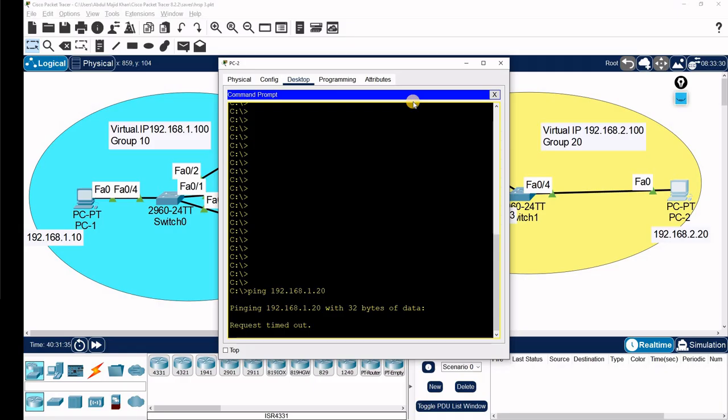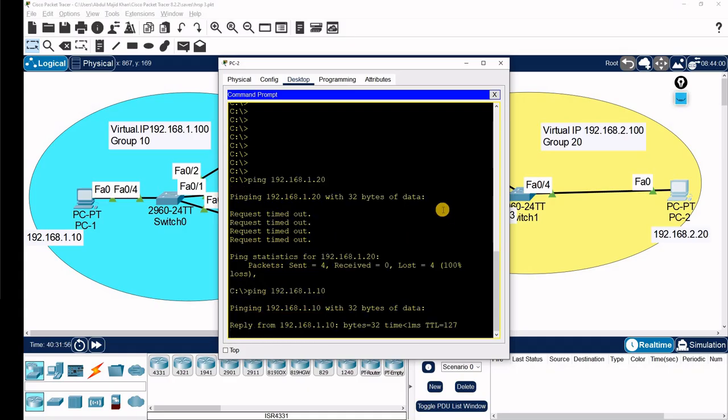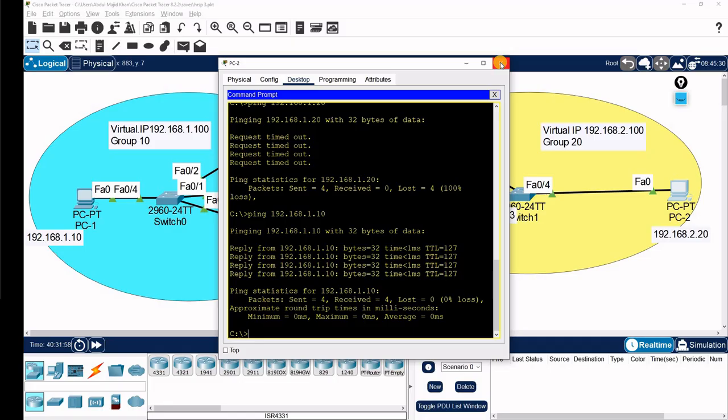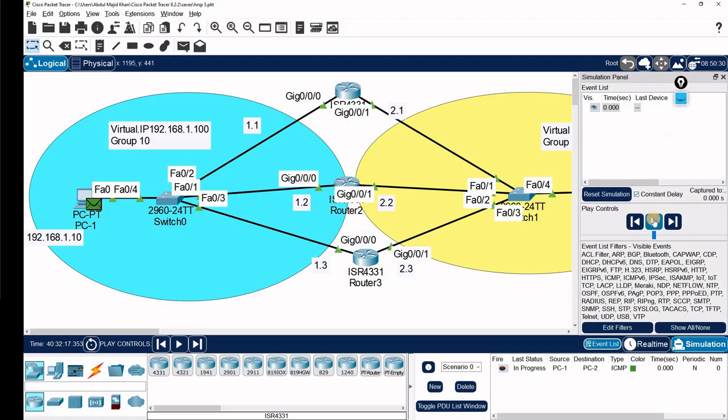Wrong mistake. I have to do 1.10. I have to wait now. That's it. It's okay. Now see, here to there, simulation. Start. It will go from here to there.